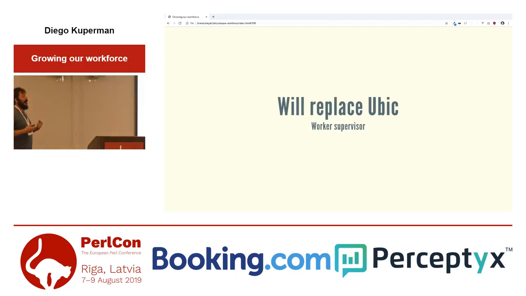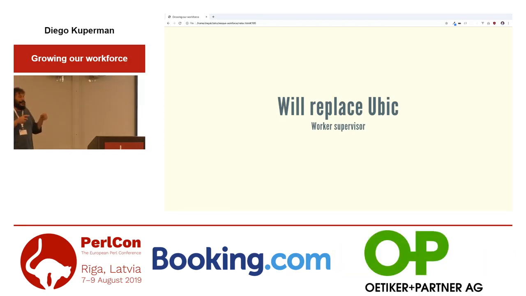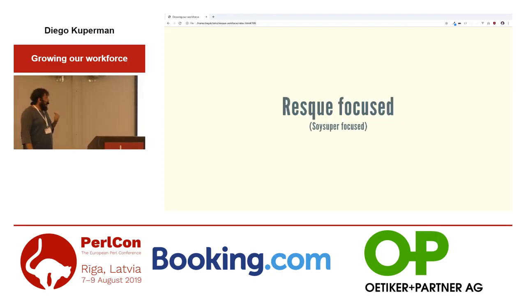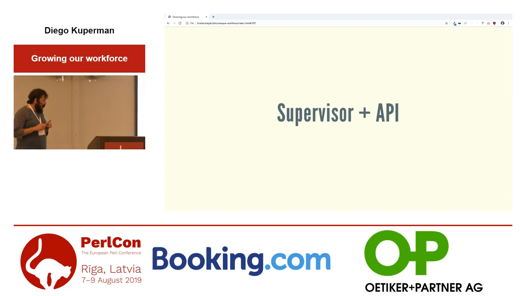So I would like to have something to replace the way we deploy workers now. The way we do it is we use Ubic to keep the workers running, right? So I want to have a supervisor like Ubic with a more visual interface, okay? Focused on Resque. By now it's really focused on our use of Resque, but the idea is to make it more general. So it will be a web application that can run workers.